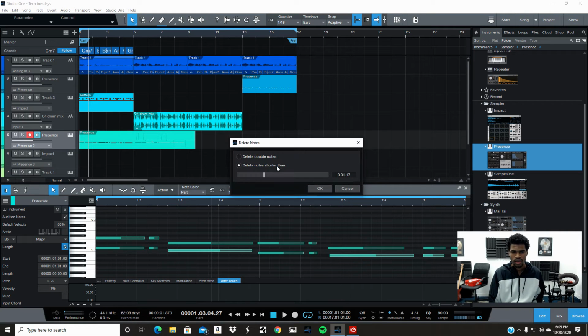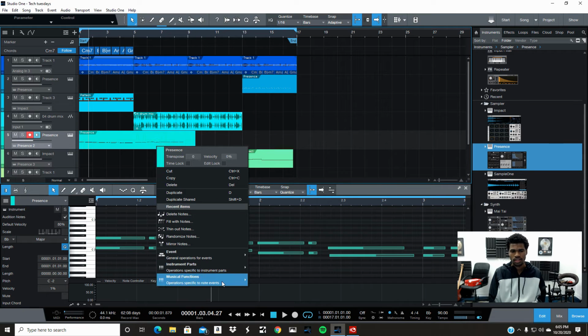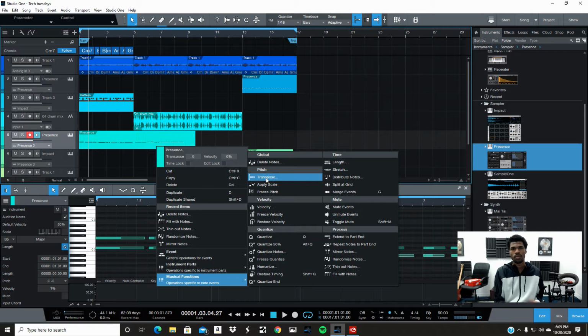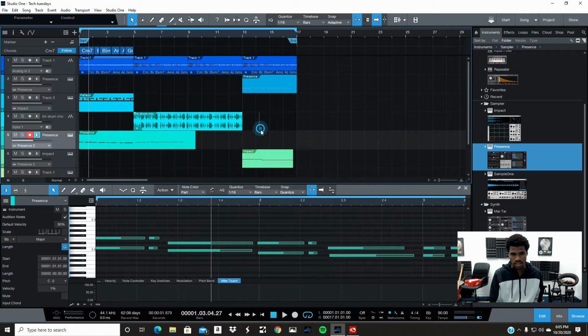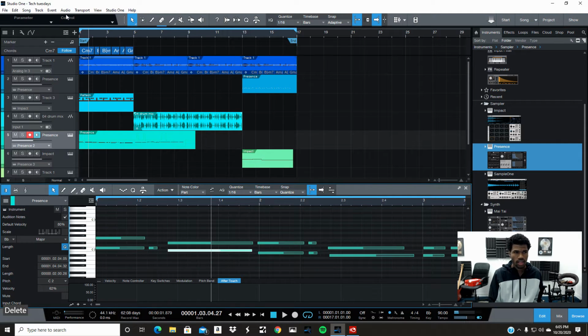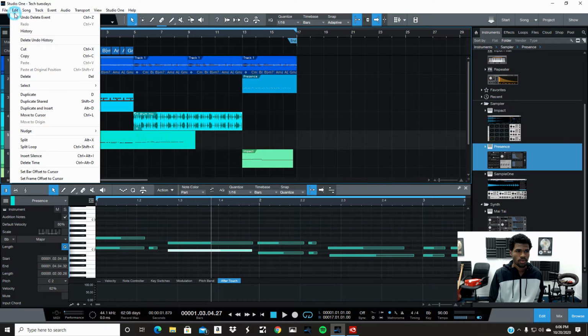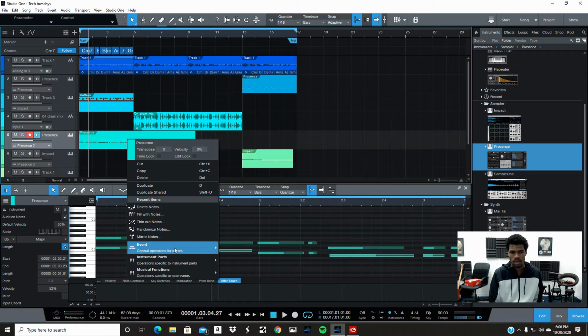You can also delete double notes, which I believe is for when you make a mistake and you make a bunch of them and you want to get rid of them. Personally, I find it easier just to go in and delete them here like that, but some people I guess prefer it otherwise, or it just gives you the option.